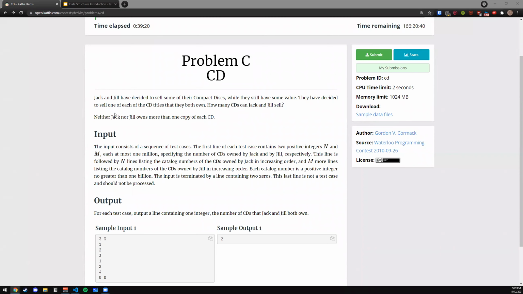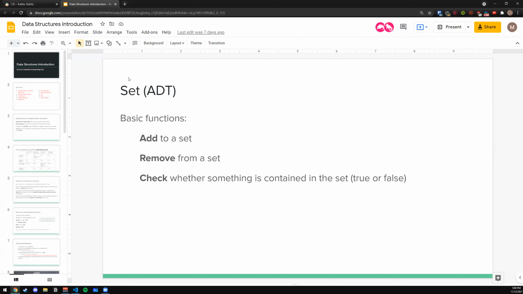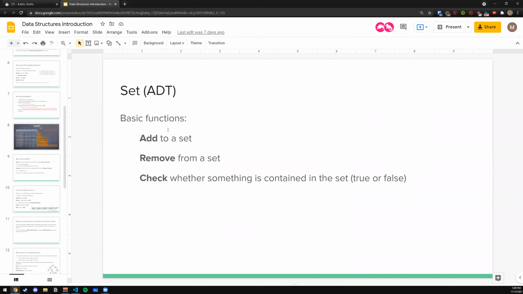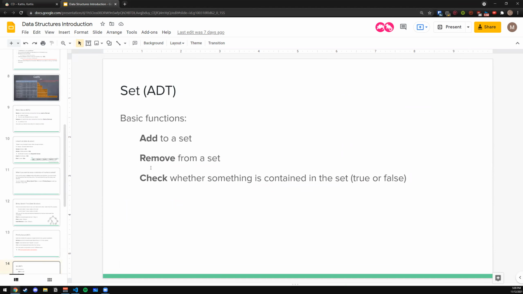So hopefully everyone got a general idea of sets. You insert into a set, and then once you insert into that data structure, you can check whether or not an element exists within it. There are different types of sets. A set is just anything that can do these functions: adding, removing, and checking.